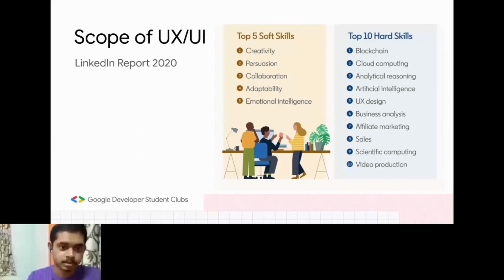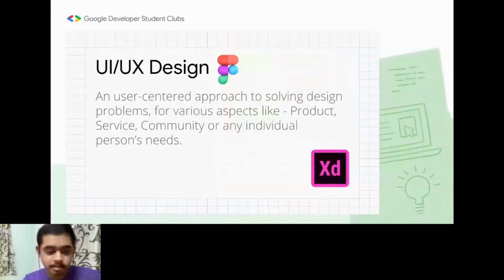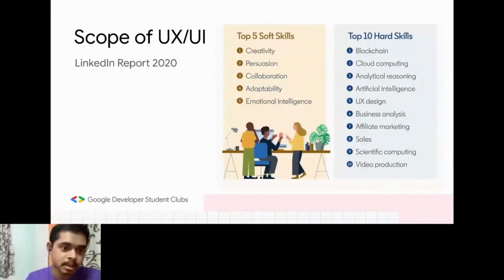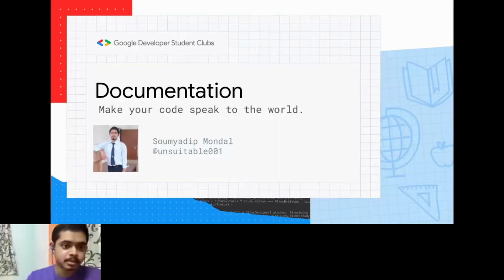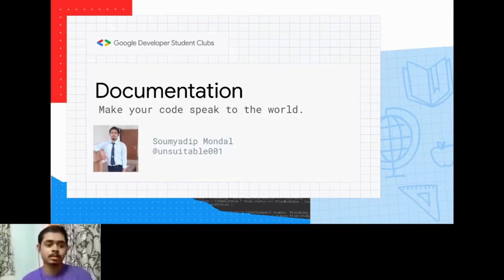So there were her slides. There are some presentations about UI UX. There are some reports, LinkedIn reports, and she'll talk about that in a moment, I guess. And then we are going to focus on documentation.